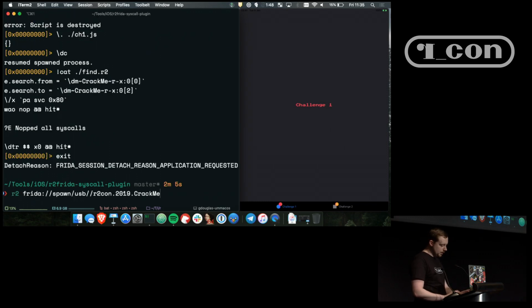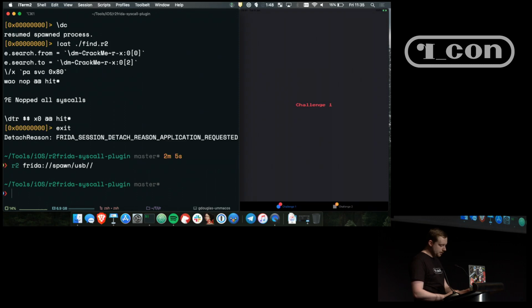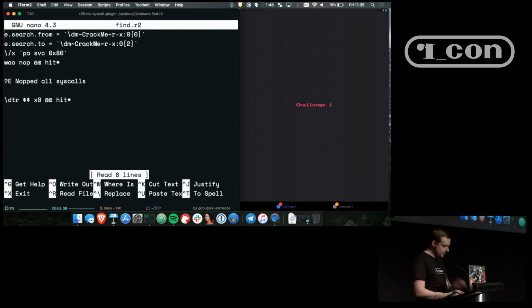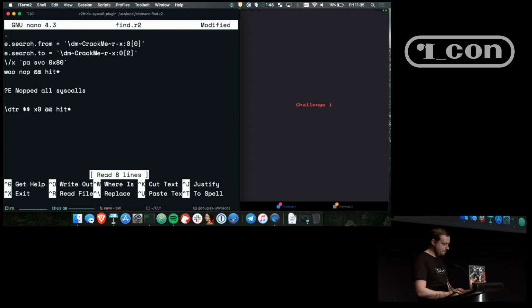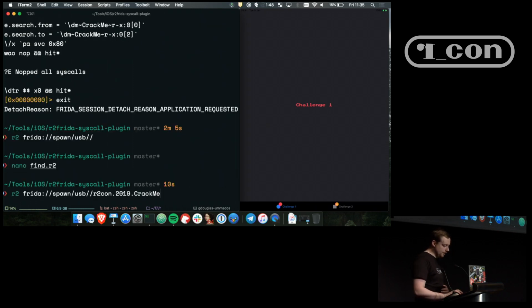So let's go ahead and actually let me change something real quick. Pancake's going to hate me, but I'm going to use Nano. So let's go ahead and do find R2. So I just want to import challenge 1. Okay, so let's go ahead and run that, and we can say -i and do find R2.